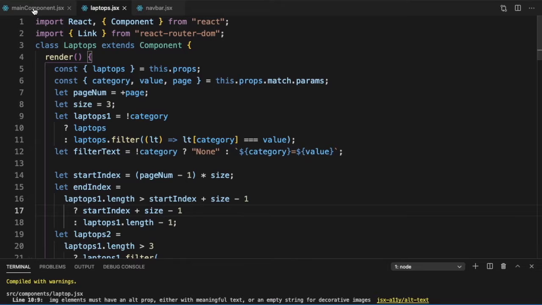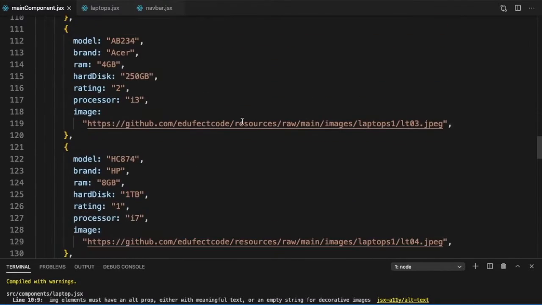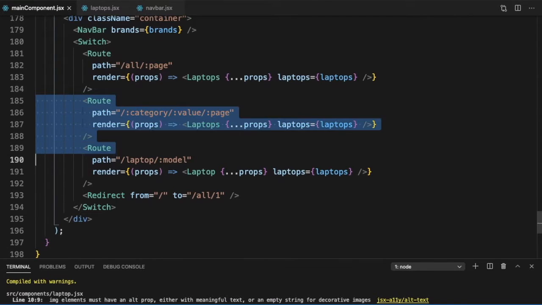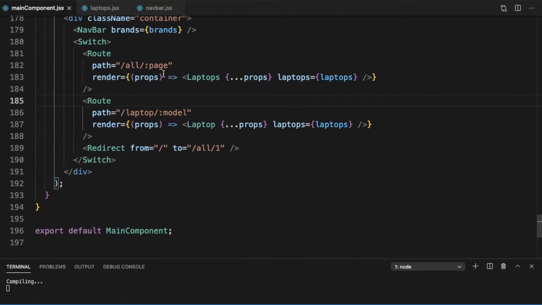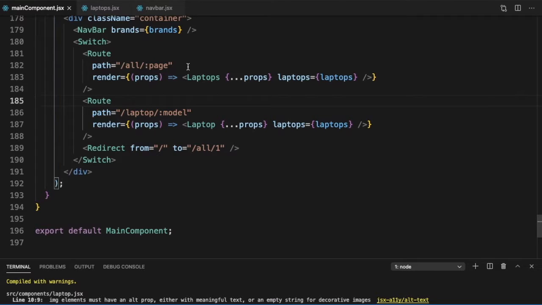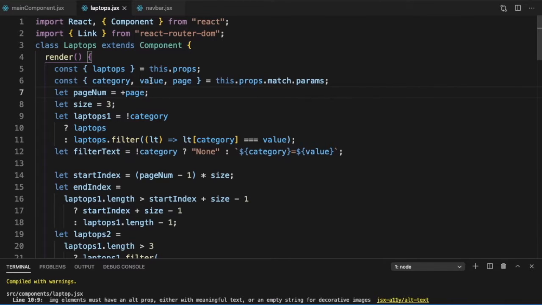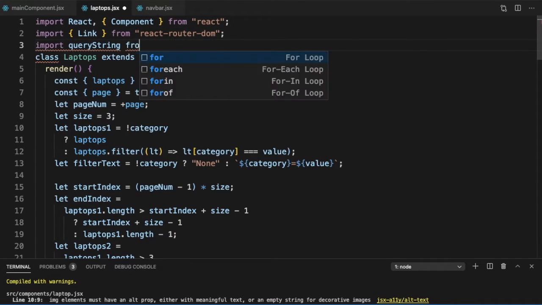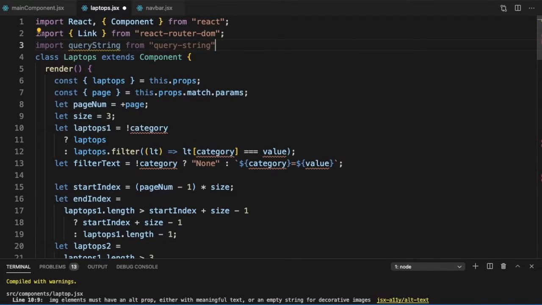So if we go back to the main component, let's first remove the routes. We don't need the /category and we don't need this route. So all we need is the all slash colon page, and then the query parameters would take over. So if we go to our laptops, I will take out my category and value from here. And now we will use our query parameter. So I will import query string from query string.